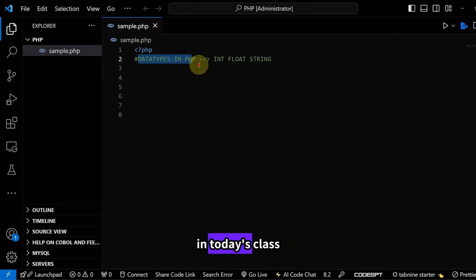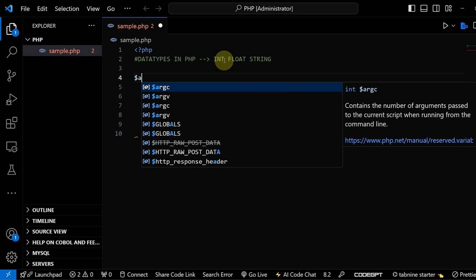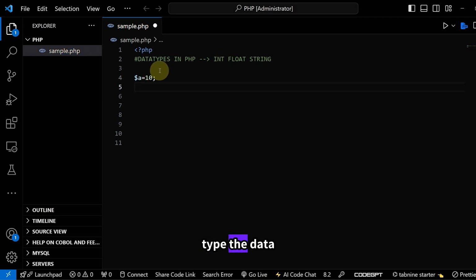Welcome everyone. In today's class, we are going to discuss data types in PHP. There are many data types, but we are going to discuss int, float and string: how to create integer, float and string data types in PHP. For creating the variables, you need to type the $ sign. In PHP, you don't need to type the data type. It automatically assigns the data type. Like Python, PHP also assigns the data type.